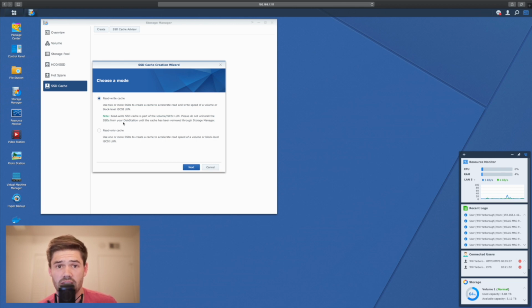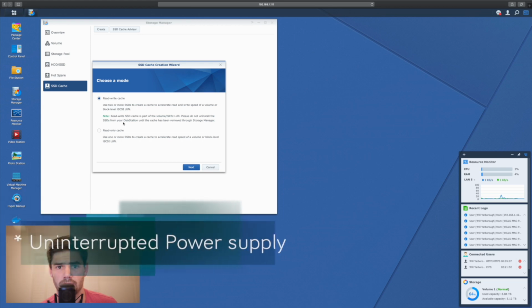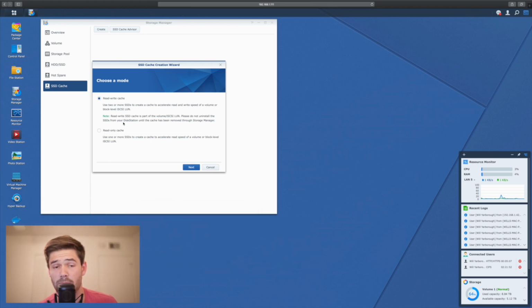Because if those SSDs fail while they've got your data on there, and it's not reached your hard drives yet, then you've lost that data. This is why you require at least 1 redundant drive when using read-write cache. Another thing I would recommend doing if you're going to set up a read-write cache is to also have a UPS with your Synology. That's an uninterruptible battery supply. Basically what this does is if your power is cut to your house, it allows your Synology to shut down safely by supplying enough backup power.